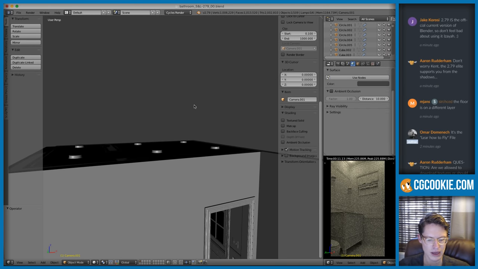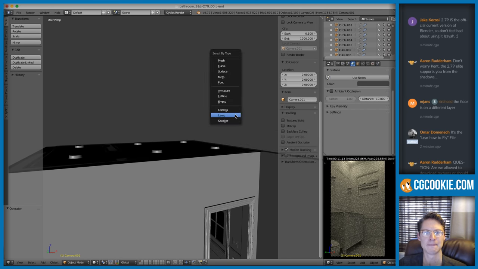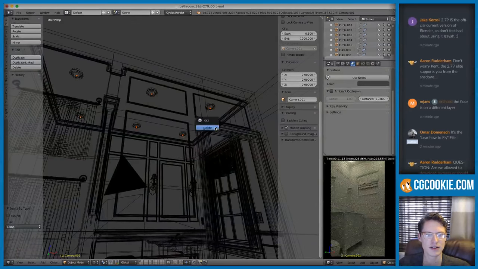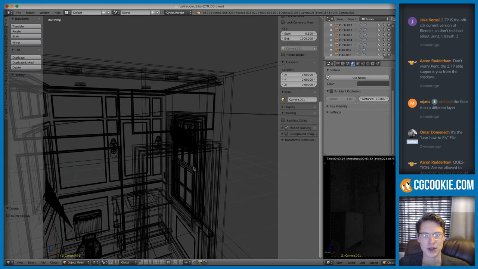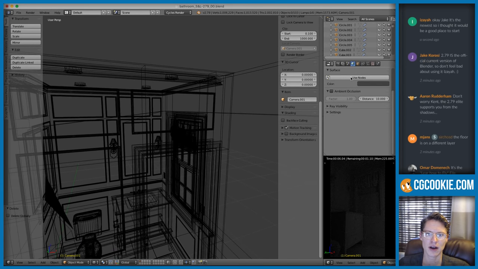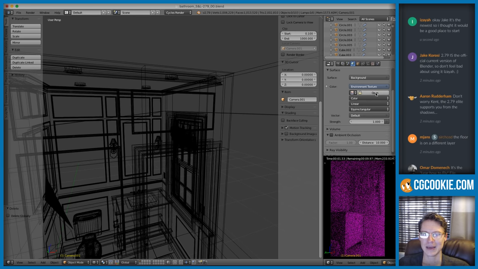All right, let's get rid of them. Here's what I can do. Hit spacebar, select by type, all my lamps in the scene, and let's delete them. All right, now we're back down to no lights. But since our environment texture is using a color that's not black, we get a tiny bit of illumination. Let's switch this to an environment texture. Now we get pink. That means it's waiting for a texture.